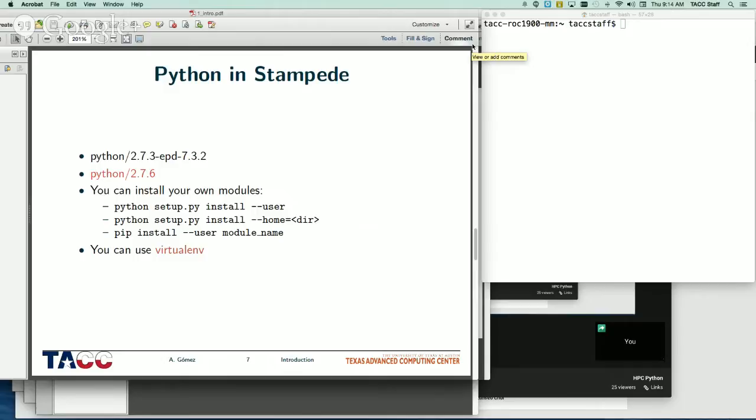On Stampede, which is the machine that we are going to be using today, we have 2 Python modules. One is a little bit outdated, Python 2.7.3. Please don't use that one. Most of the problems that we have with Python and Stampede are because people use that old module. We also have Python 2.7.6. Please use that one. That's a good one.